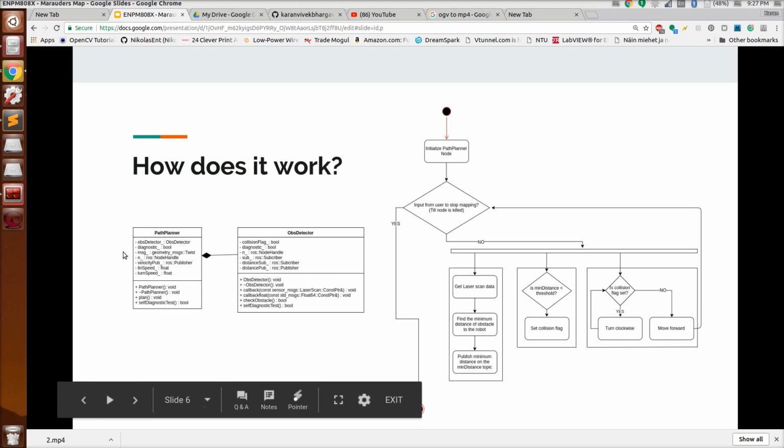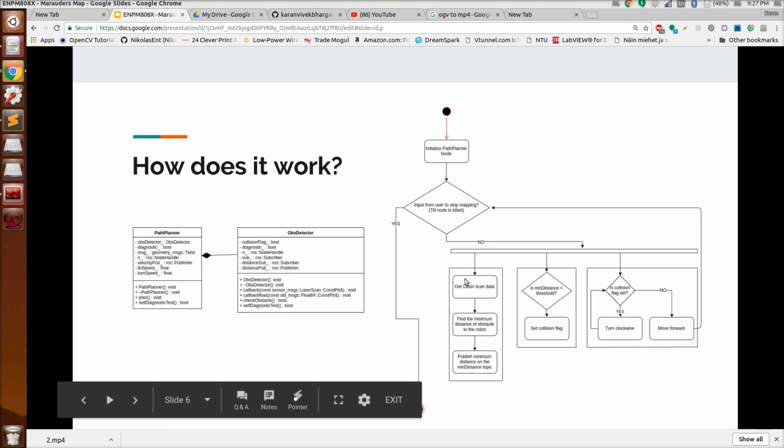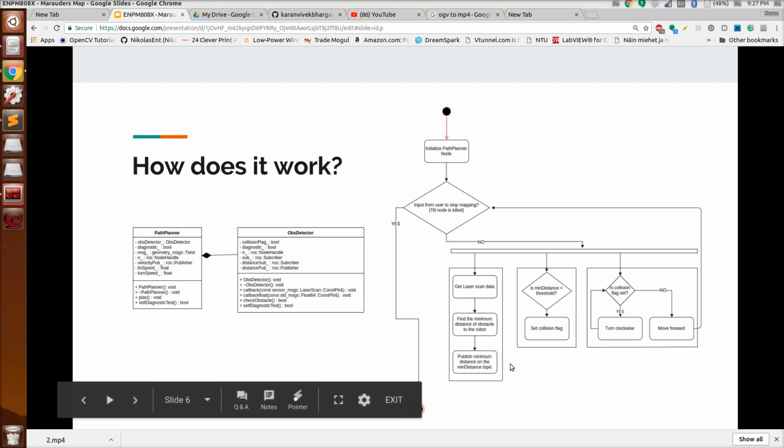So how does it work? Here I am working with the laser data to create an exploratory package. So as you can see right here, we have an exploratory package. We have the laser scan data coming in, and I'm trying to find the minimum distance of the robot to the obstacle, and I'm publishing it on a min distance topic.